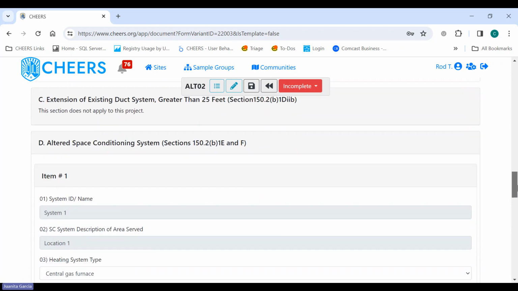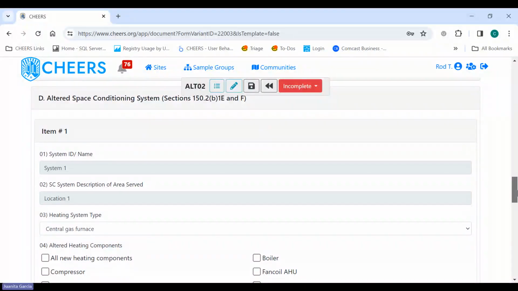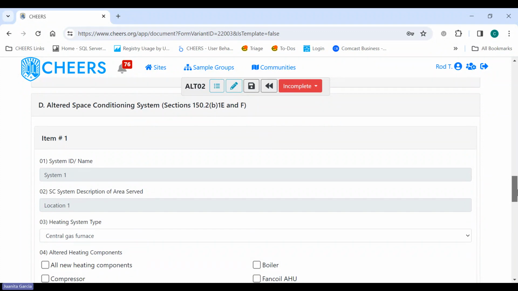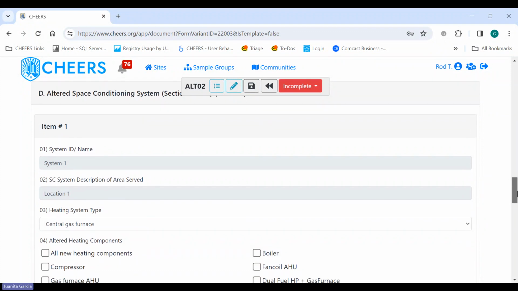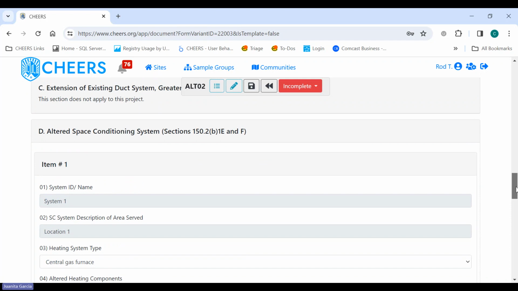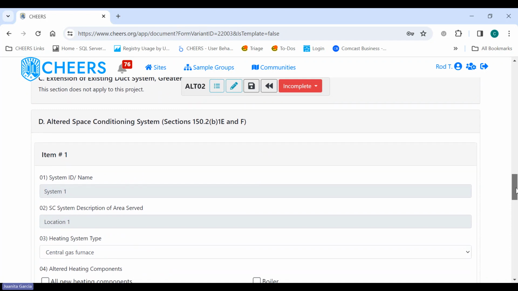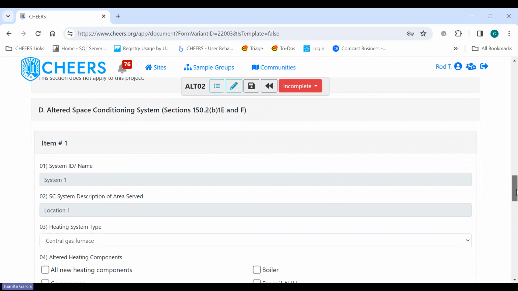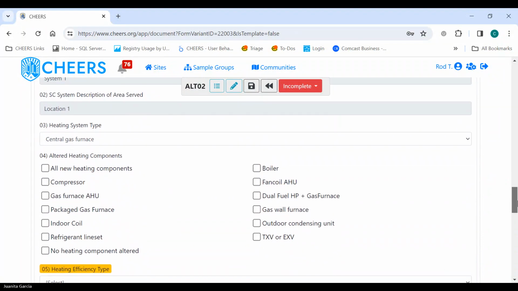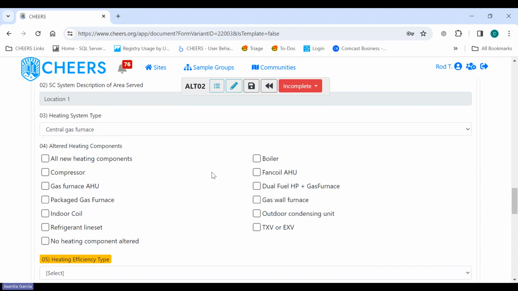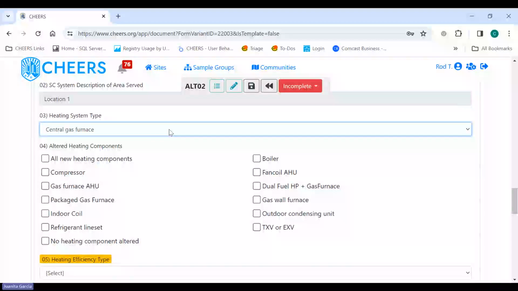And we'll notice as you scroll down that because of the selections that you made in the section above, there is now information that is populated in section D. Section D is where you will tell the registry what type of space conditioning system you're installing. For the heating system type, we default to the most common, but this is a drop-down menu. If this is not the type of system you're installing, you can choose from the drop-down menu the type of system that you're installing.